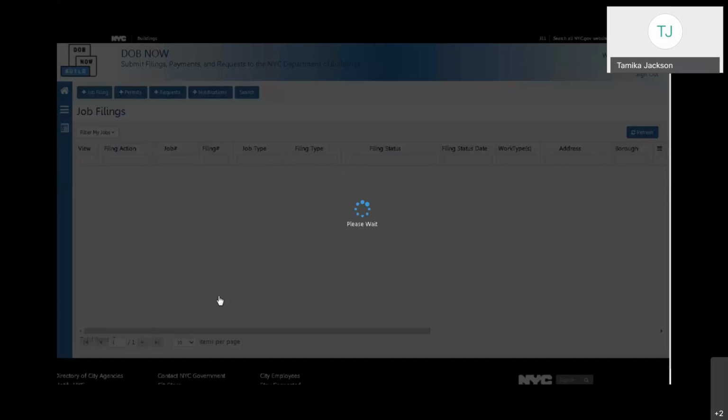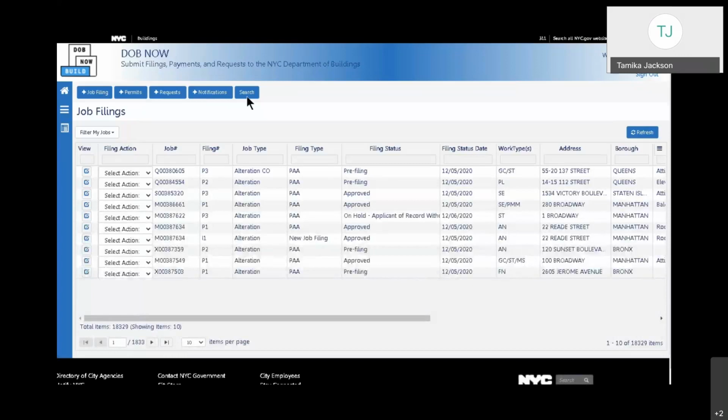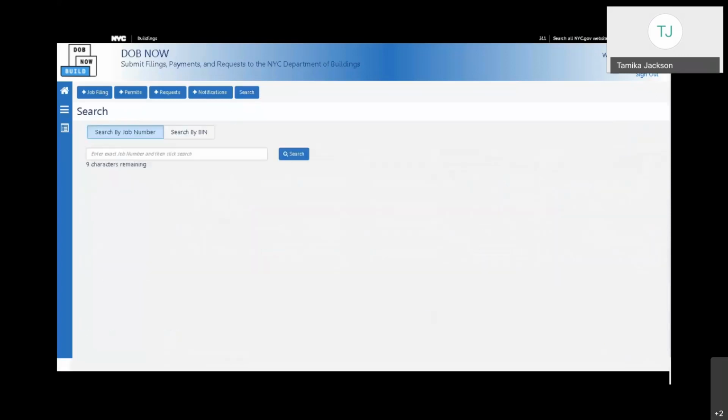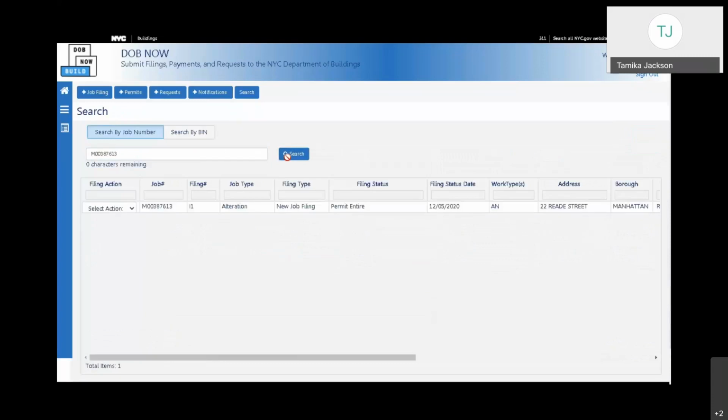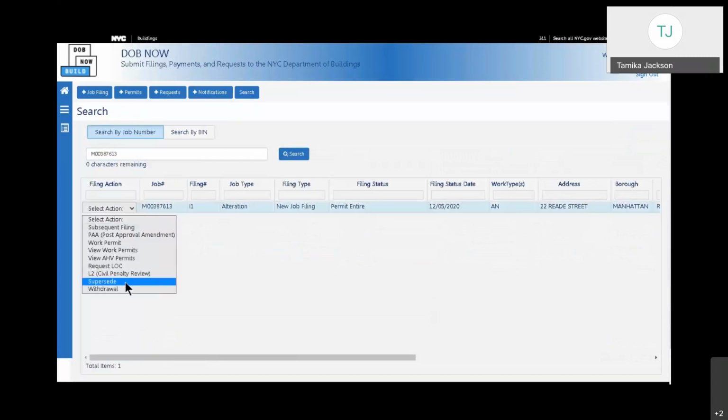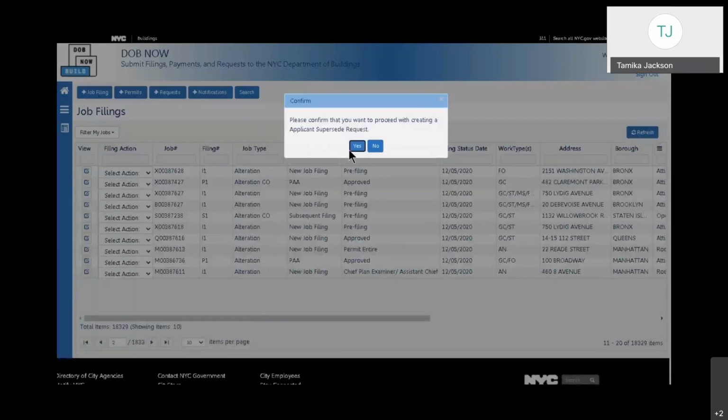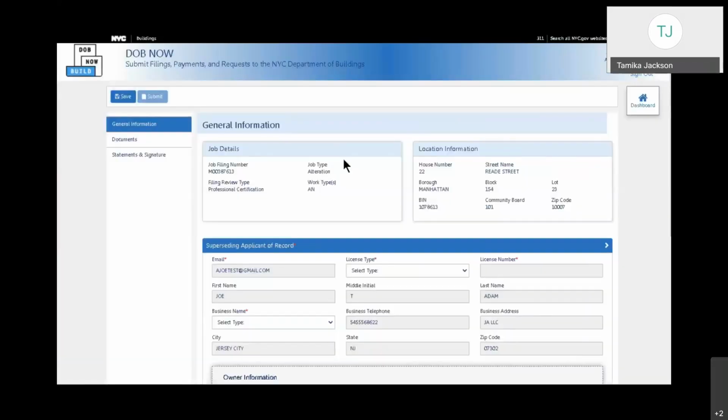DOB Now and I clicked alterations in order to head to my dashboard. To initiate the supersede request, search by job number, and then head to the filing action and select supersede from the drop-down list. The system will then ask me to confirm. I'll click yes, and the screen refreshes to display the request information.